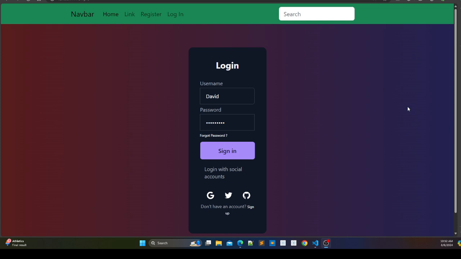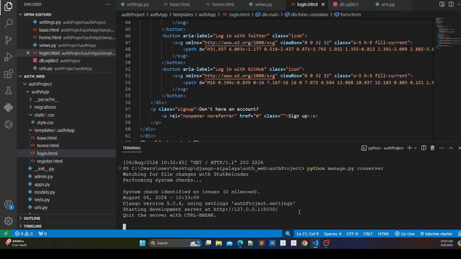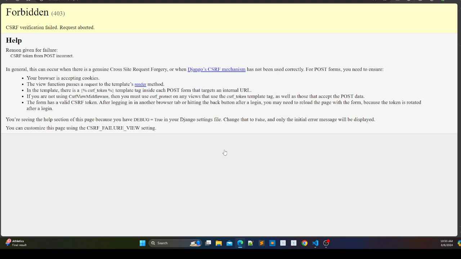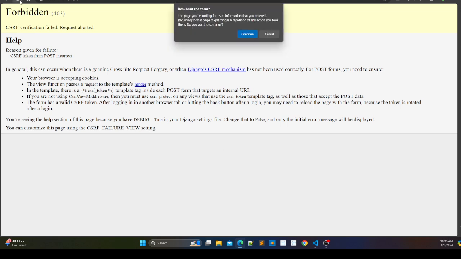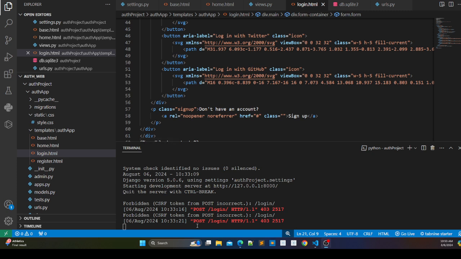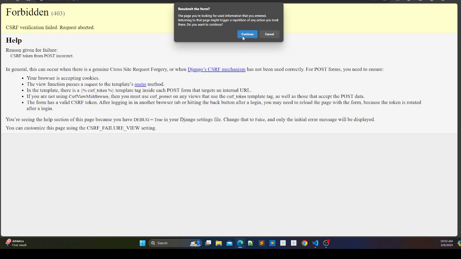So now what I will do is close my server and run it again. If I run it again, I'm writing here David and providing my password. If I hit sign in, it will take me to the CSRF token failure page. It should not show me this again. It is showing me, why, I don't know.